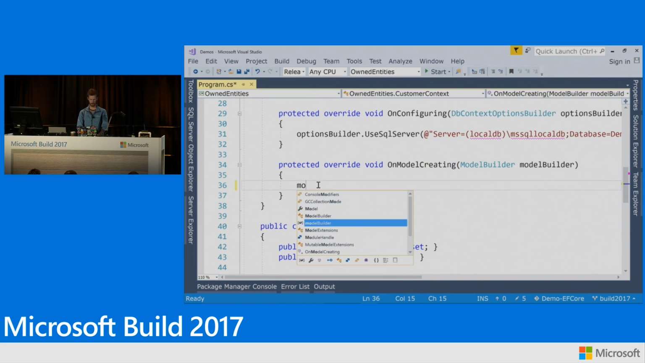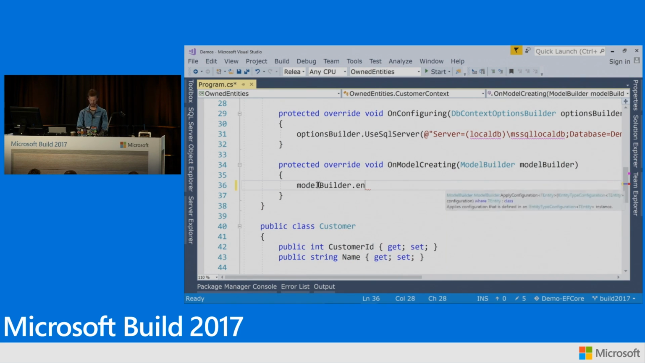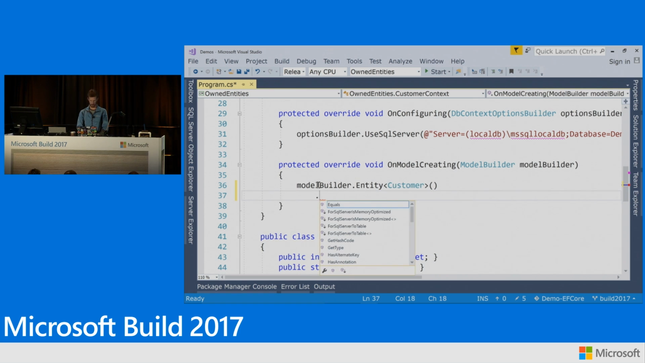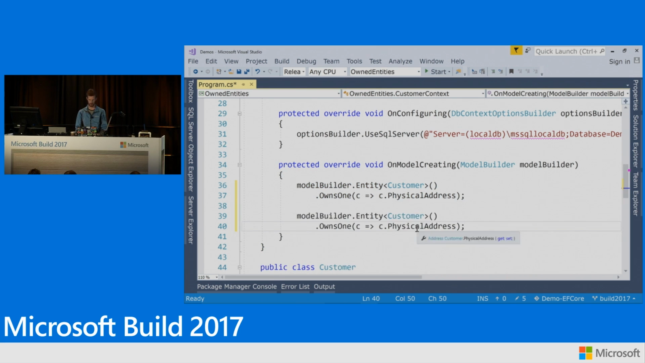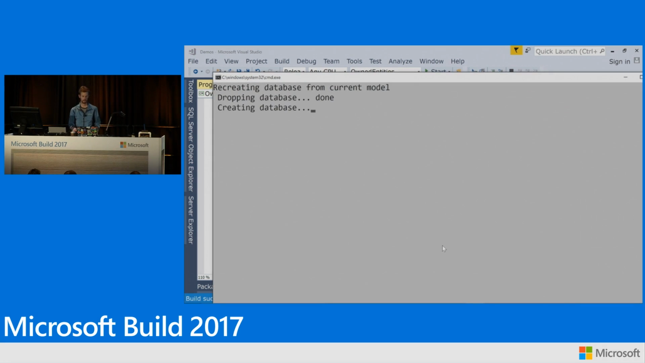Let's pull up Model Builder. We'll pull up the configuration for the customer entity. And then we're going to say it owns one. And let's do physical address first. So this is saying the customer owns that address. It's part of this entity. And then let's just copy and paste that, and we'll do the same for work address as well. Okay, so let's run the application again.